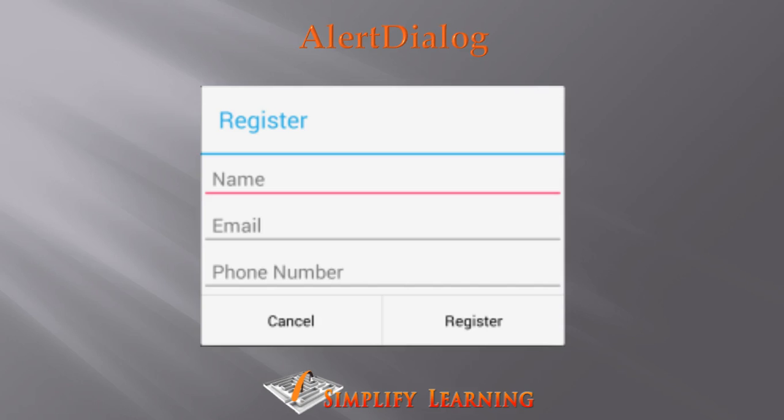Let us now try another dialog, the alert dialog. It lets you add custom body layouts in your dialog and configure the dialog as per your requirement. Something like this.